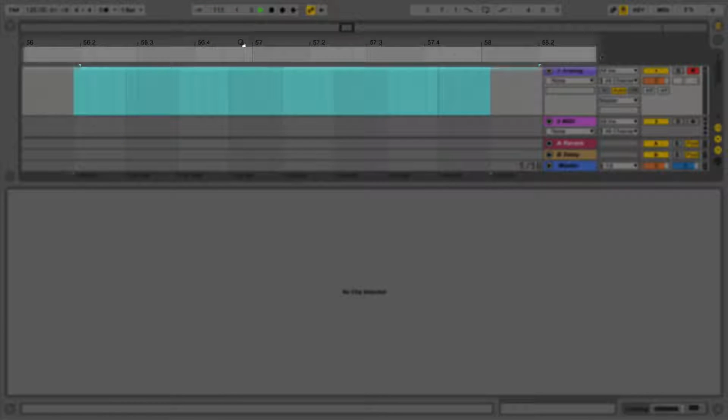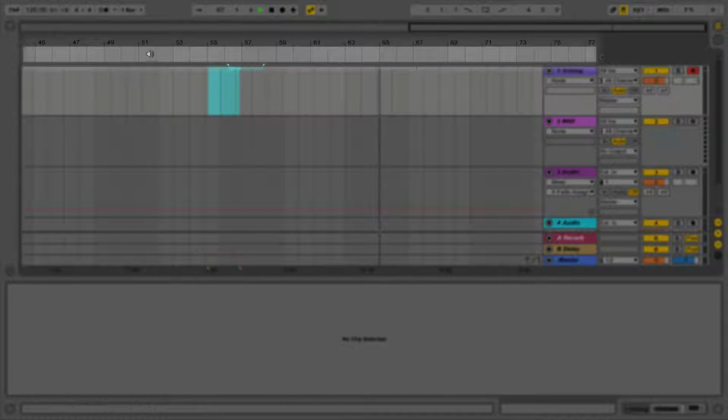Below the beat time ruler, we also have the scrub area. This allows us to scrub through the track whilst playing. This will quantize to the global quantization settings. If they're set to none, then we can scrub through the track in real time. Notice when the cursor's in the scrub area, the mouse changes to a speaker icon.